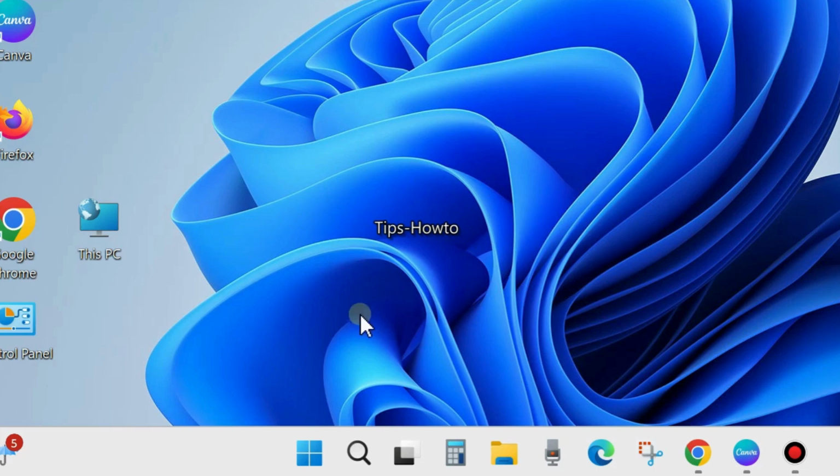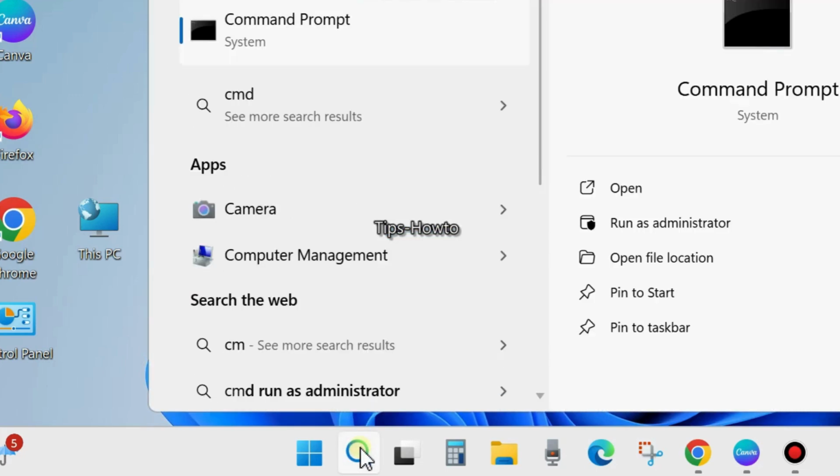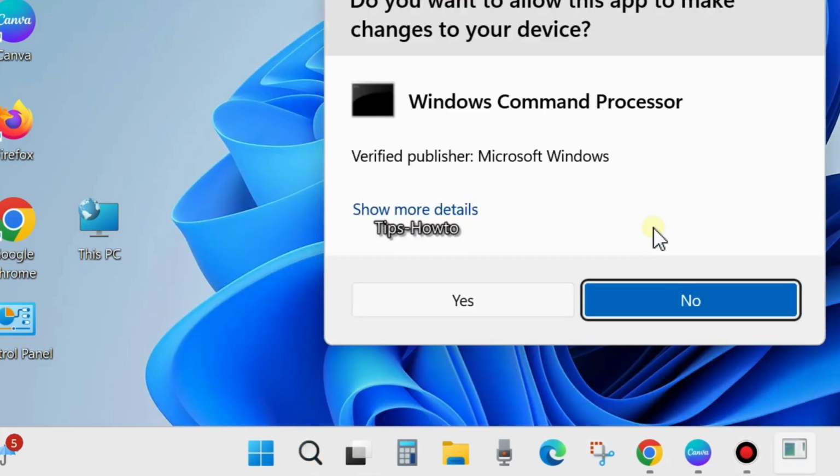So here is the process. Go to Windows search and type CMD and open Command Prompt in Windows. Run as administrator mode. Click on run as administrator. A pop-up window will appear. Choose yes.